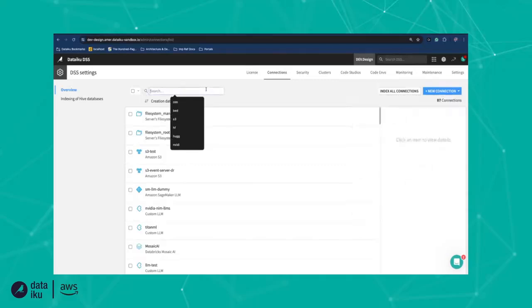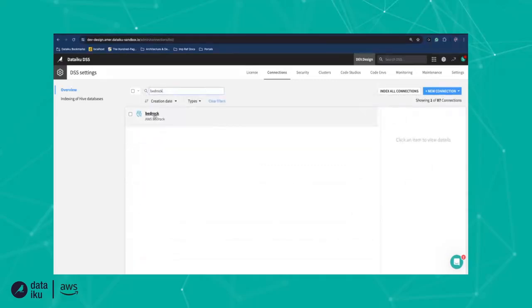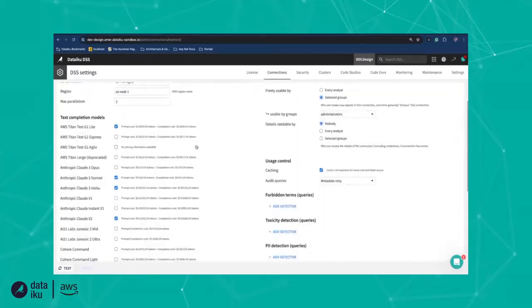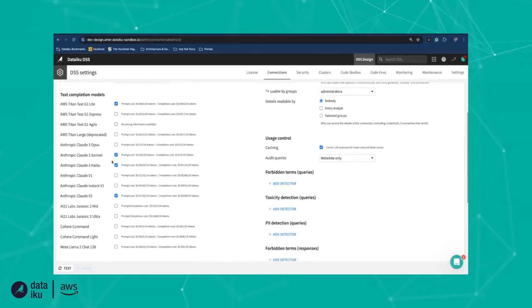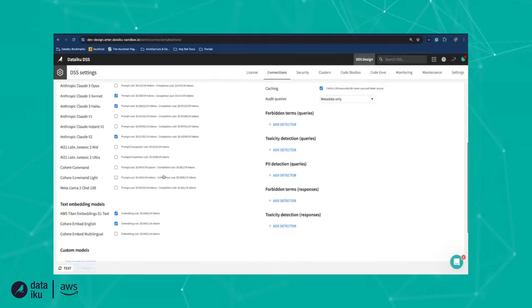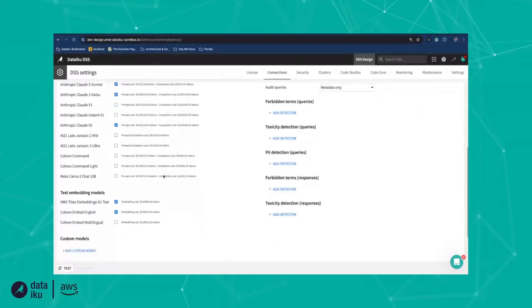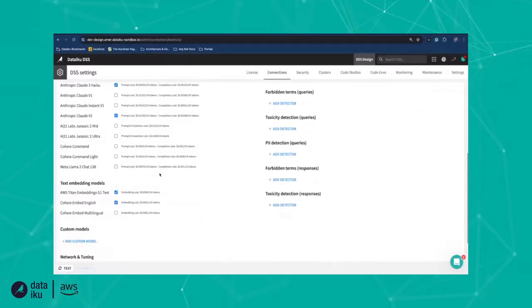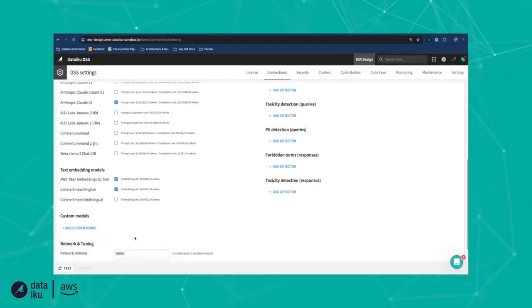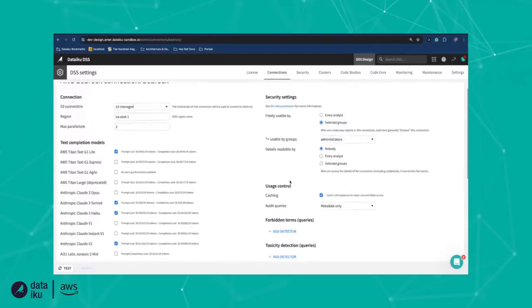Looking quickly into the Bedrock connection, you can create multiple connections. You can select from all these listed models available, both chat completion as well as text embedding models. On top of that, if you have your own custom fine-tuned or pre-tuned model, you can also connect to it using the add custom model parameter. You can also assign access, like who can see this connection while developing applications. You can create different connections for different teams based on their cost centers and assign them different model access accordingly.